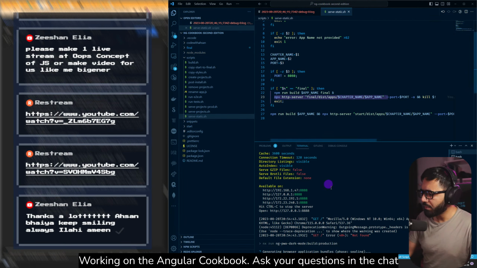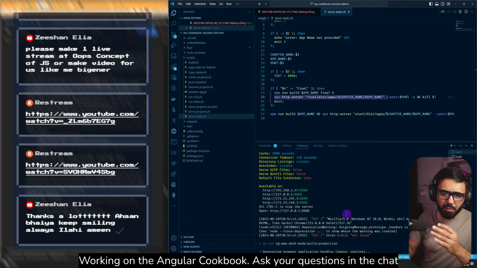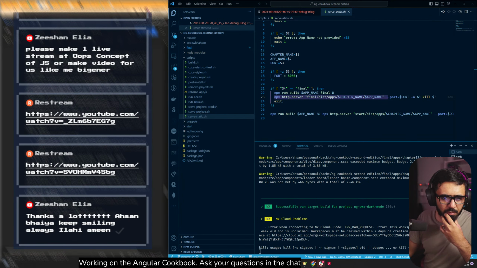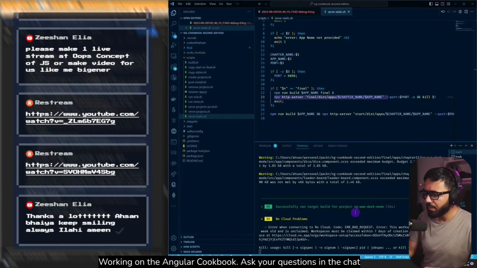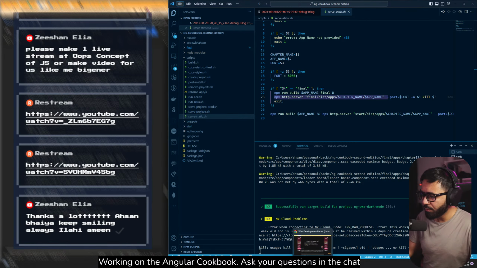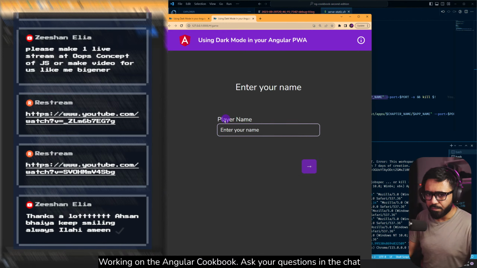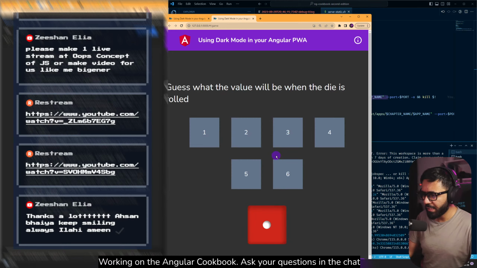Chapter 12, chapter 13. All right, so the build is still building. Let's wait for that. And we should have it right now. So now if I try to go to my app, refresh, there you go. Now you can see this works with dark mode as well. I can go there. We have a nice little UI.